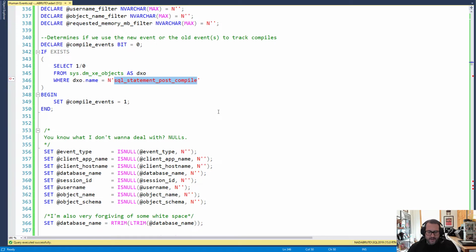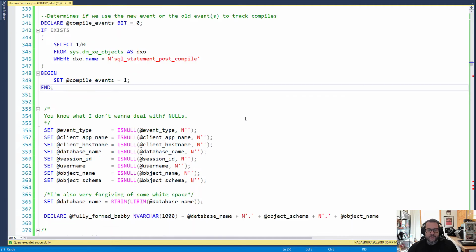But in earlier versions of SQL Server where this doesn't exist, then I have to use a couple other extended events that are kind of less awesome but still get the job done. And a promise that I made to myself is to never rely on version checking to figure out if I'm going to use something or not. I always check for that specific thing's existence. So if that exists on your SQL Server, we'll use that.